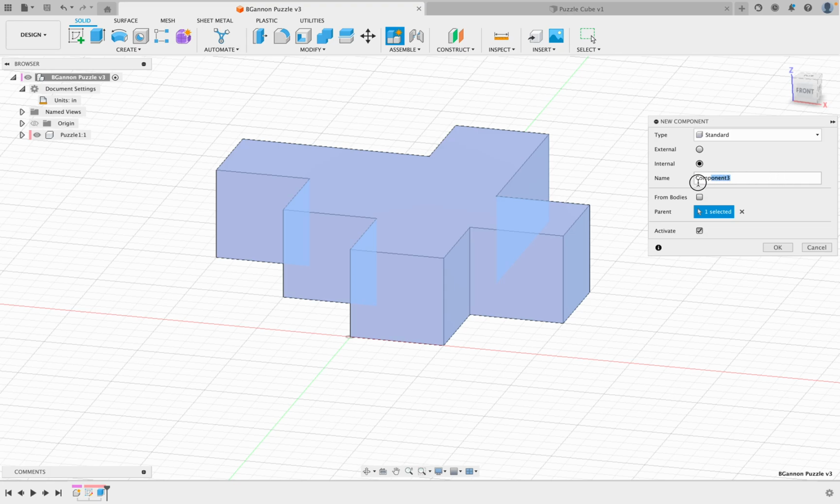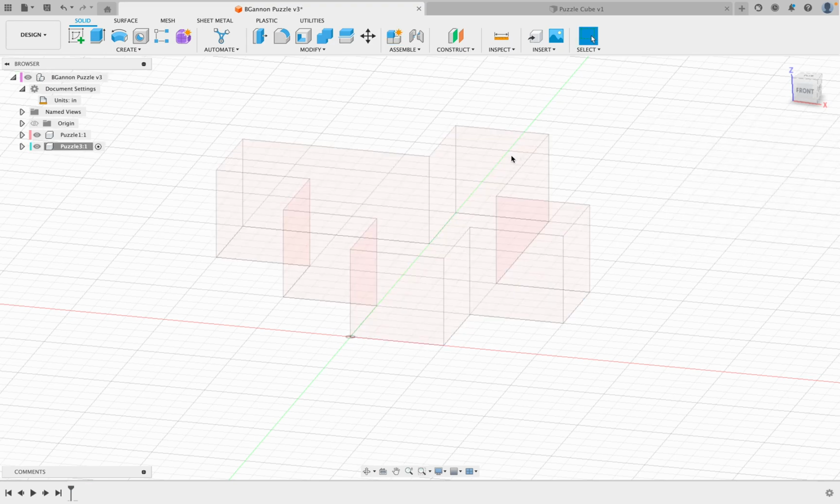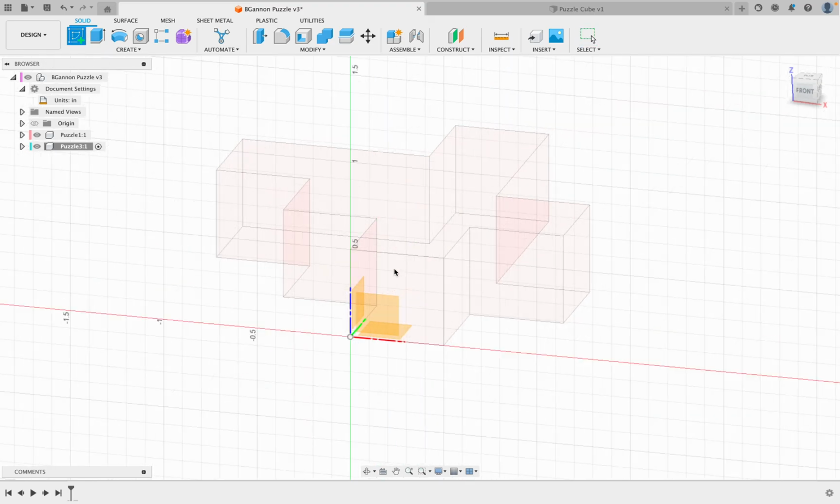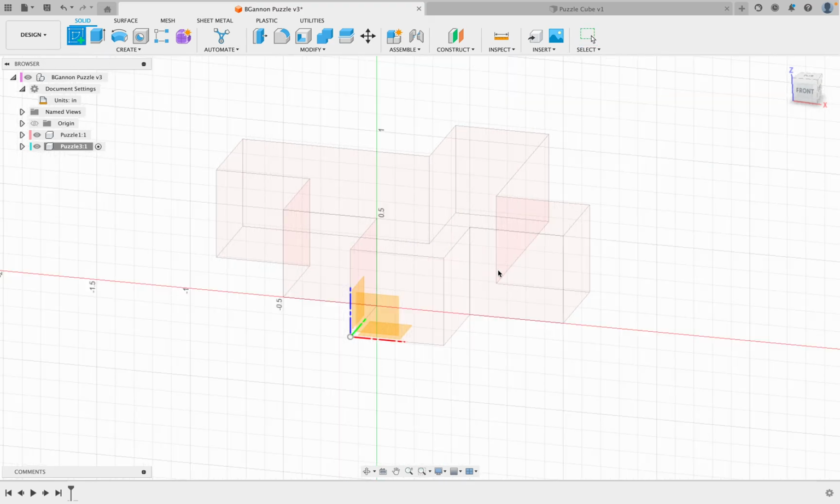And this component is going to be, for me here, number 3. So I have 1 up top, 3 right here, and this will be puzzle 3. Click OK. And then I'm going to create a sketch again. So again, I can click on this right here to create a sketch. And I want to create the sketch right here on this layer.